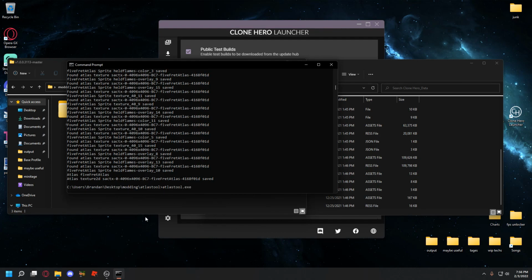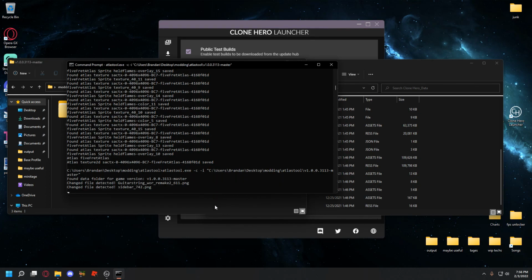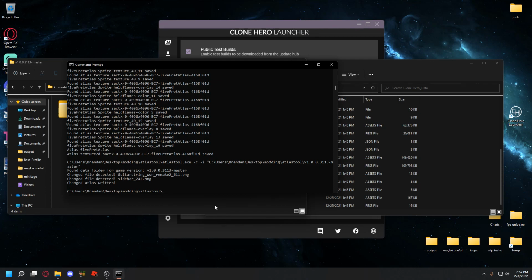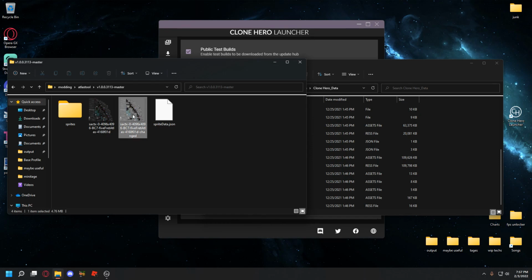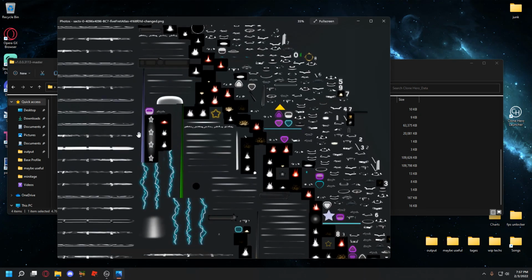ATLASTOOL.exe, combine input, quotation mark, and then quotation mark. After you paste the path, and then boom. Now it should automatically change the results for you. As you can see, Atlas changed.